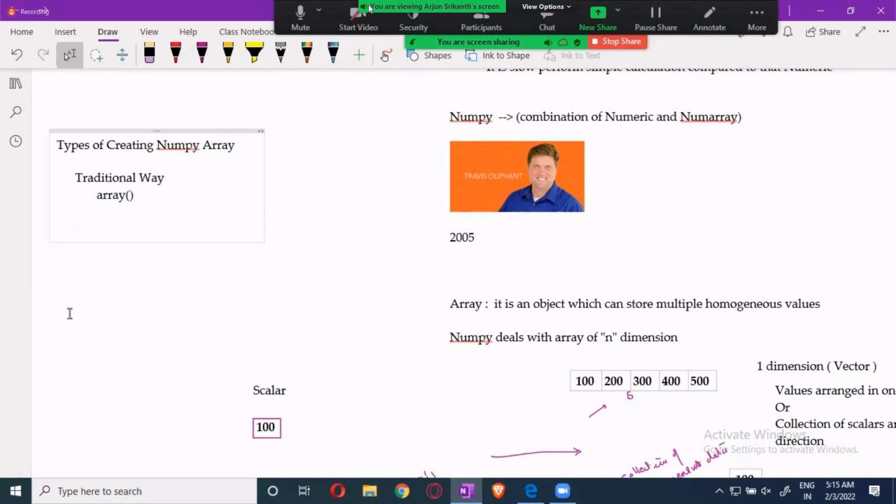Okay? Traditional way. Second one is homogeneous. With the homogeneous way, you can create a structure of the array with the homogeneous value. Default values will be there. One is called ones, using the ones function. Second one is the zeros function.